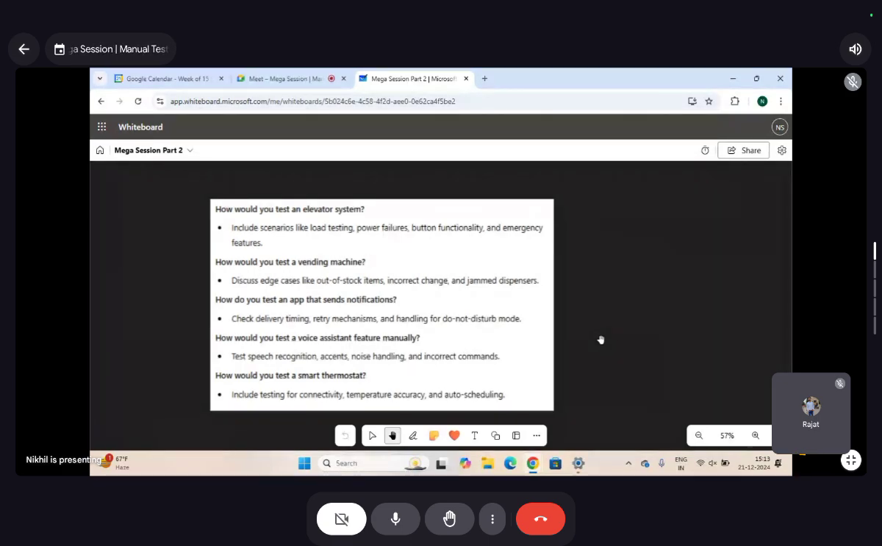Okay, so testing the vending machine. How would you test a vending machine? See, edge cases are important. Discussing an out of stock item. For vending machines, usually a third party app is used. You select the items and place your orders and the items are dispensed. So this is one of the test cases. Jammed dispensers: many times dispensers are jammed, so you should get a notification in your app that the dispenser is jammed and this item is not available. These kinds of test cases should be discussed.